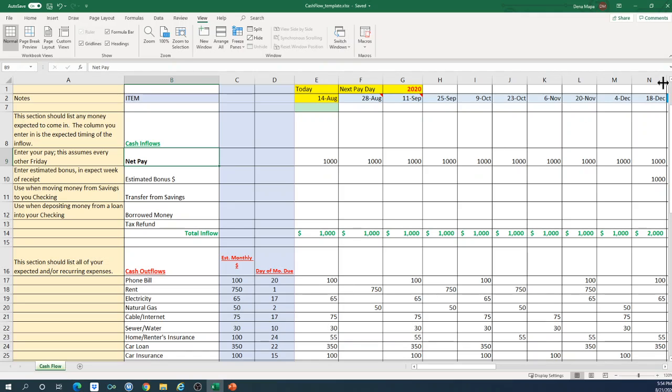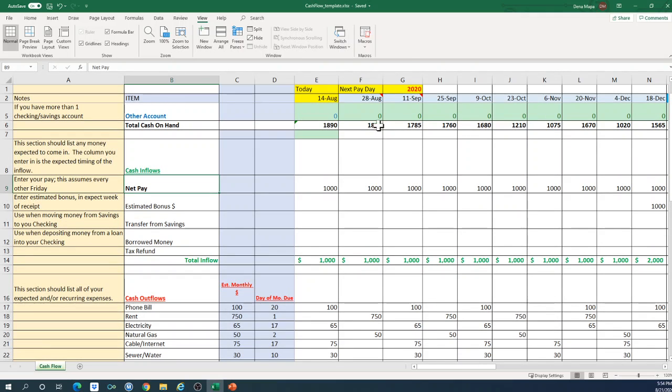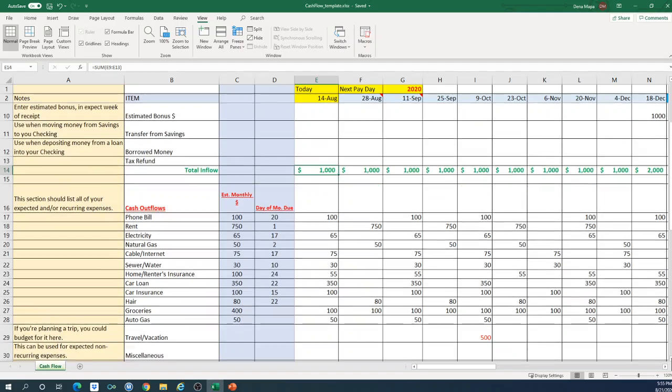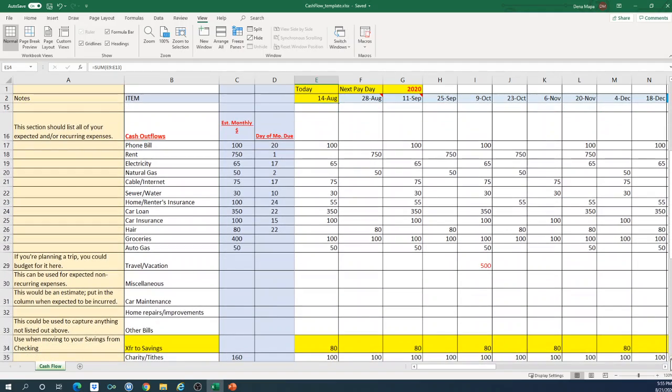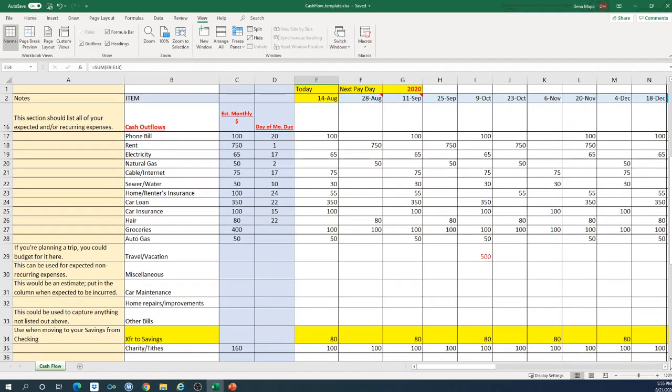So based on what we have so far, we started with $1,890 in the bank between checking and savings, and then we've estimated $1,000 of income for this 2-week period between August 14th and August 28th. So we've got $1,000 plus that $1,890 available to pay bills if needed.